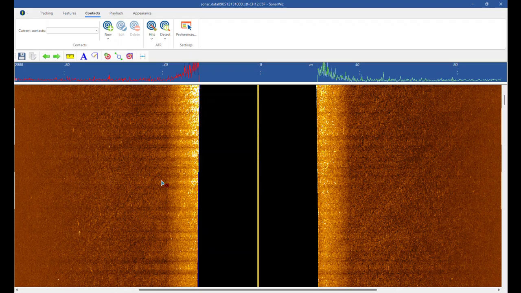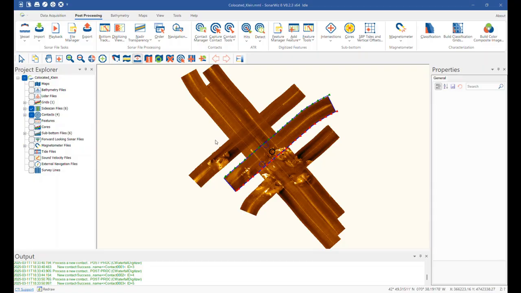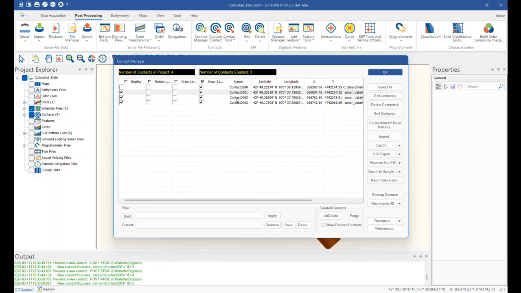Once I'm satisfied with the contacts I've picked in the survey, I can view all of the metadata and generate contact reports in one place, which is the Contact Manager. So if we exit out and return to our mosaic view, to open our Contact Manager, we'll go into the Post-Processing tab again, and here you will find Contact Manager.